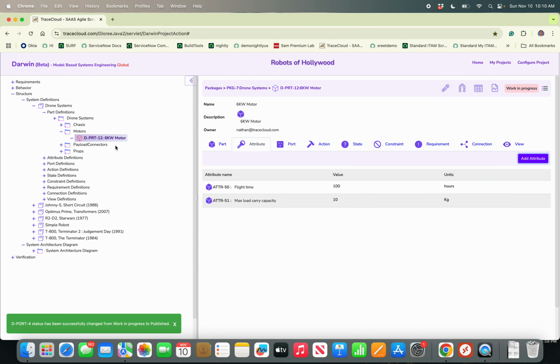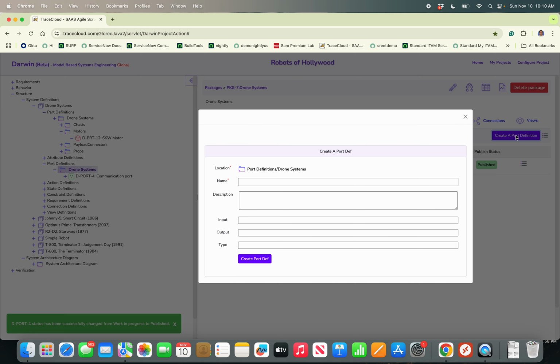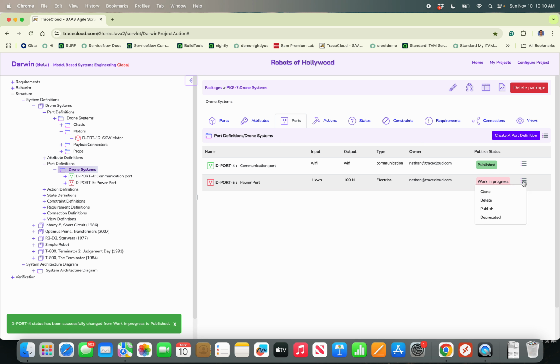For example, let's say for the motor, I wanted electrical input. So I might go to port definition and I might create a new port here, create a port, power port, and I say that this needs 1 kilowatt hour of throughput, and output is 100 newtons, and the type is electrical. So I created a port definition, and I'm going to publish this. So now I have 2 ports.